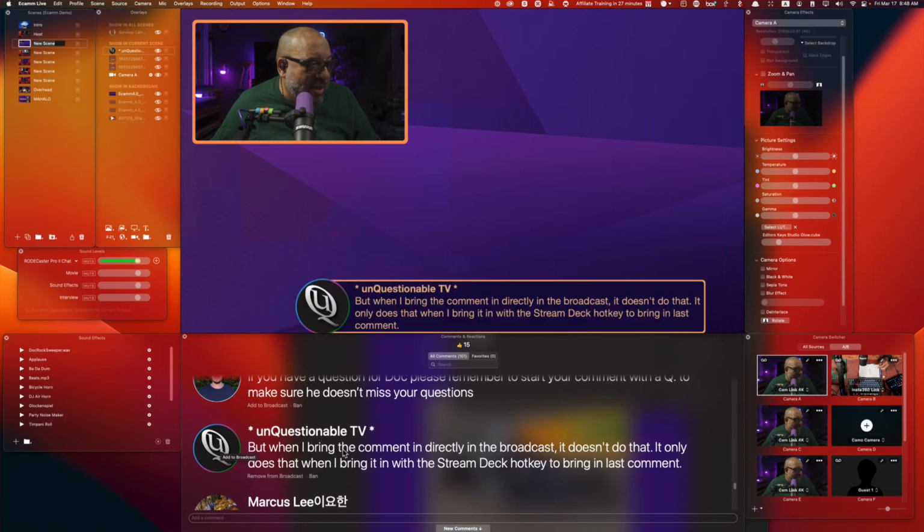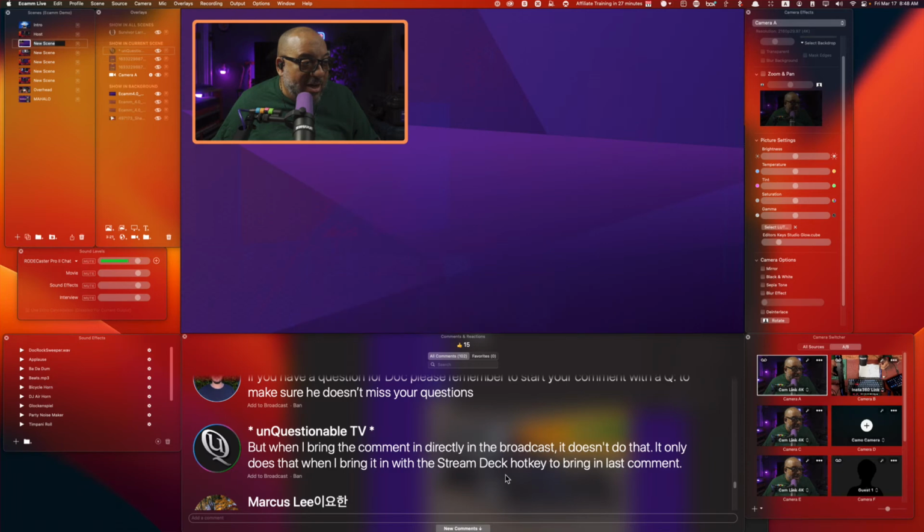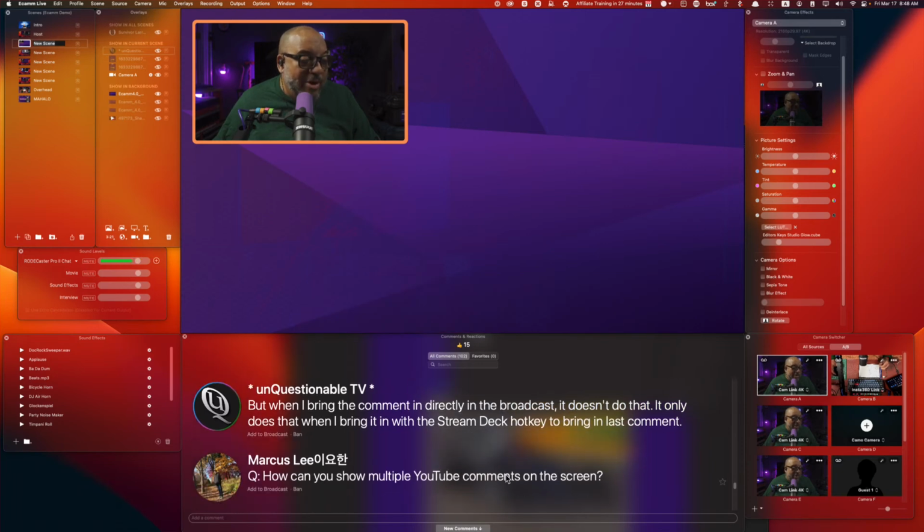What do you mean? When I bring the comment directly in the broadcast, it does not do that. It only does that when I bring it in through the Stream Deck hotkey. I would completely uninstall and reinstall Stream Deck. Simple. Now, you can save your profiles so you don't have to recreate them, but my guess is I would uninstall and reinstall Stream Deck and see what happens.